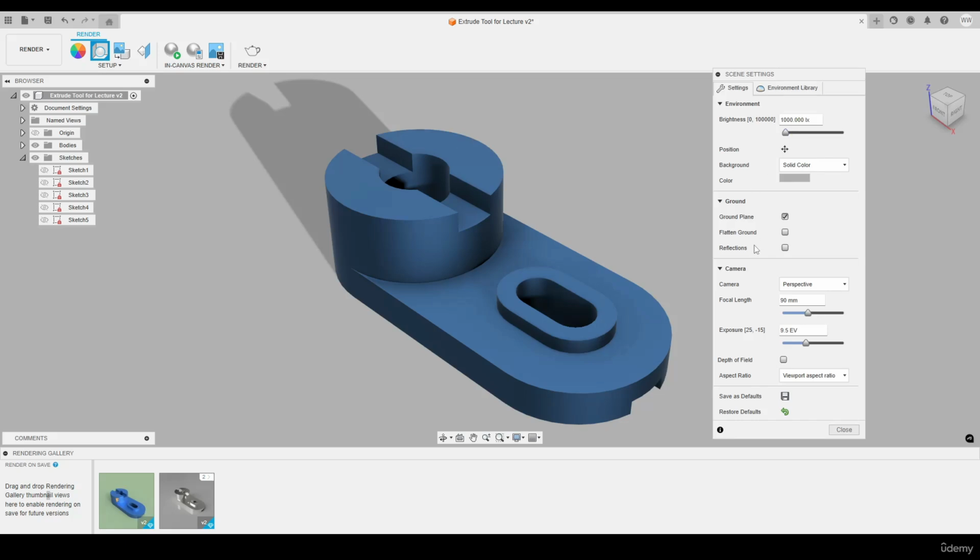Next in the setup, let's take a look at the scene settings. There are many options that we have to play with here. We've got the settings, and then the other tab is the environment library. When it comes to the settings, I suggest that you have a play around with these and familiarize yourself with each of the values that we can change. If you ever want to revert back to the default settings, we've always got the option at the bottom to restore defaults. So if we do change some of these figures and can't quite remember what the defaults were, we can simply click here. In terms of environment, we've got the brightness, which is measured in lux.